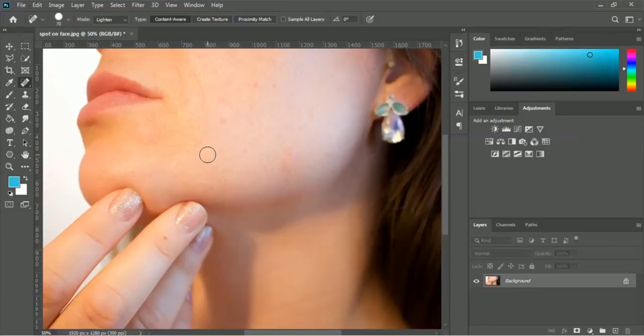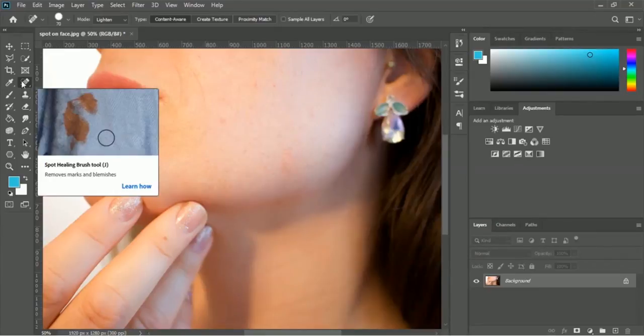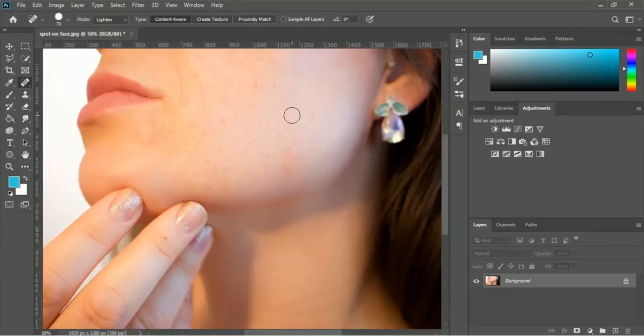So this is how I remove spots from a face in Adobe Photoshop by using the Spot Healing Brush Tool. So see you in the next lesson.